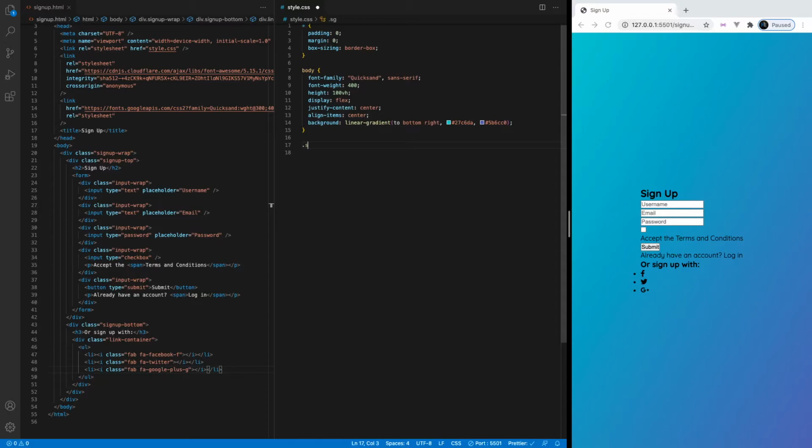And we're going to go sign up wrap here. And we're going to want to display this as a width of 500 pixels fixed. And I'm going to copy in the box shadow here because, once again, it's a little bit of extra code that's going to save some time if I just paste it in here.